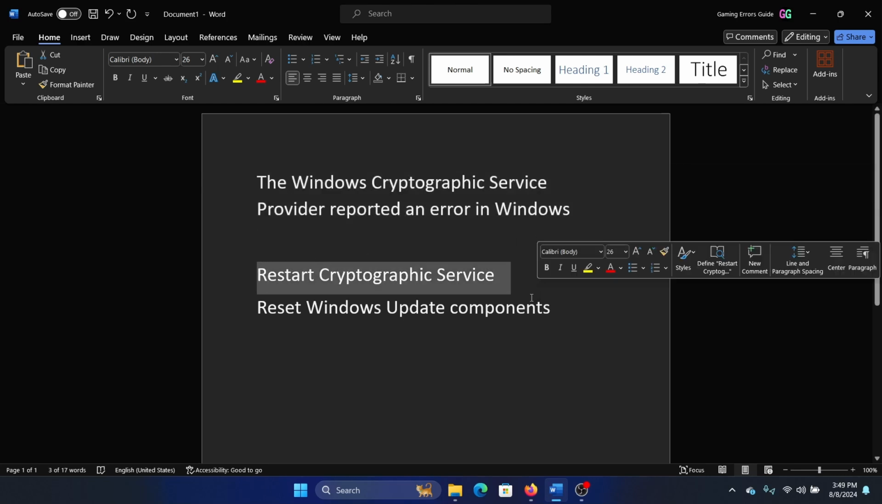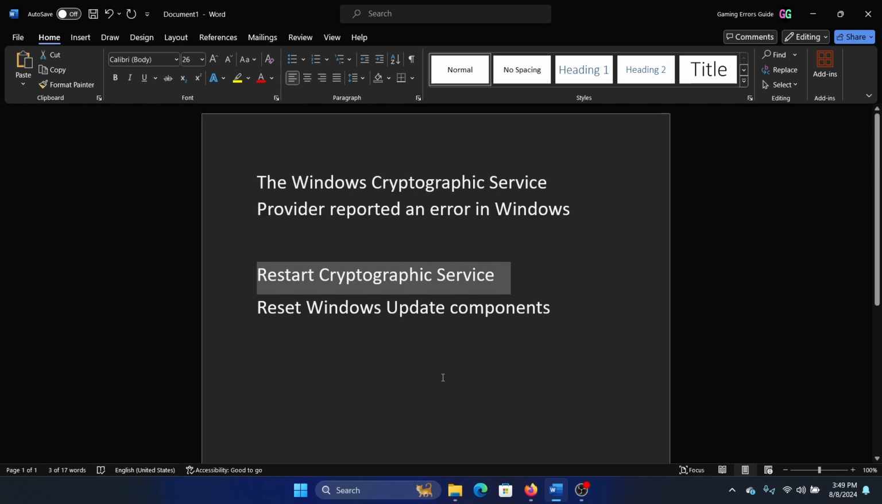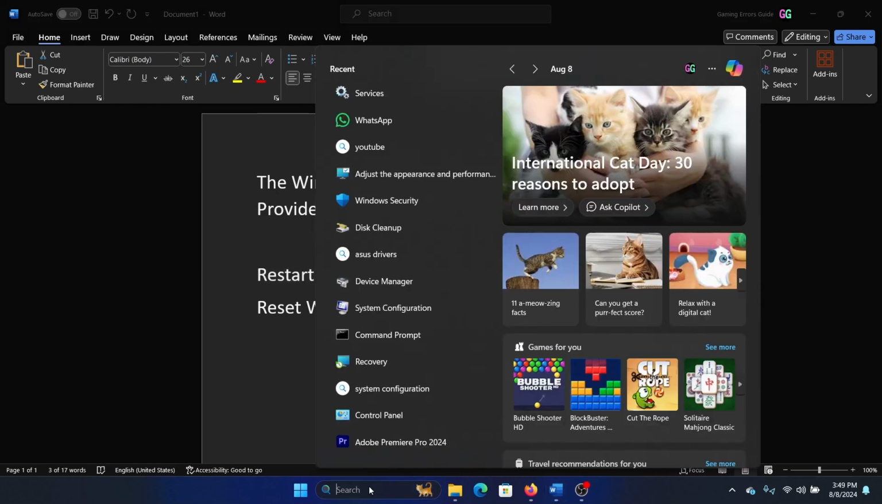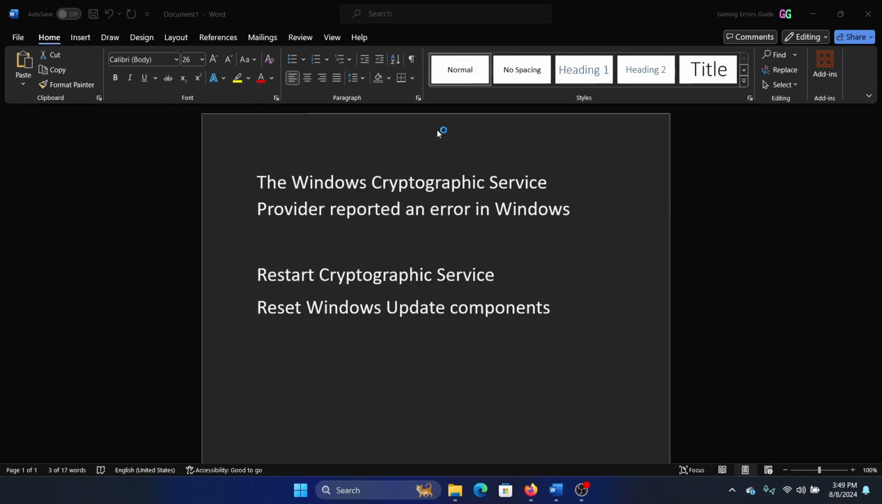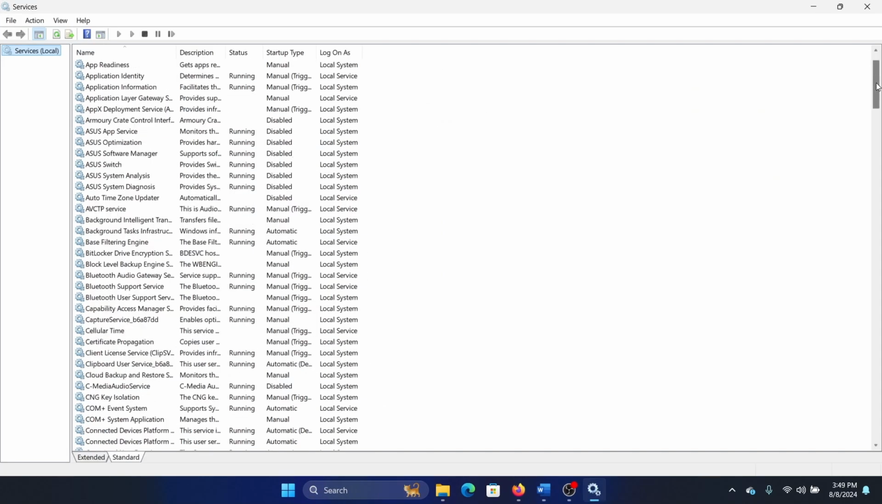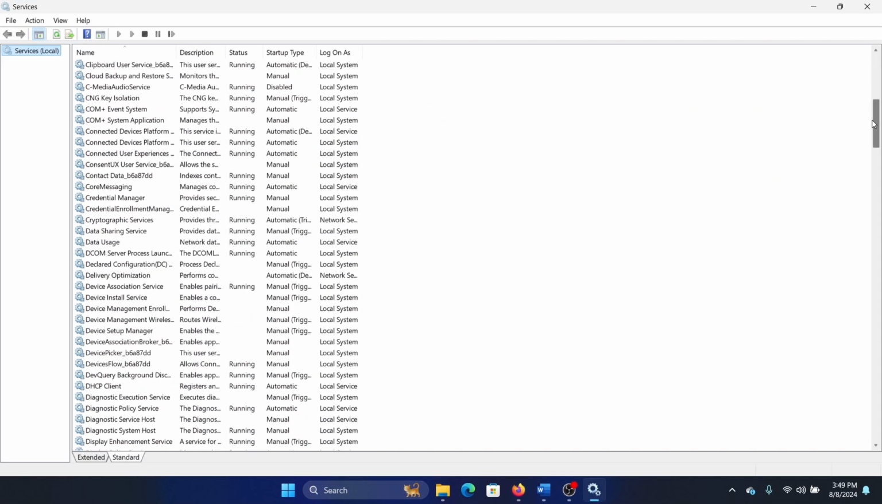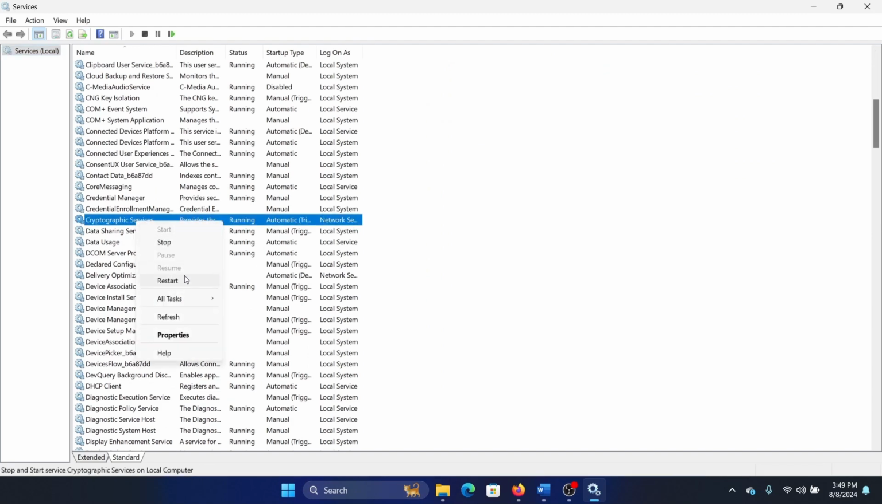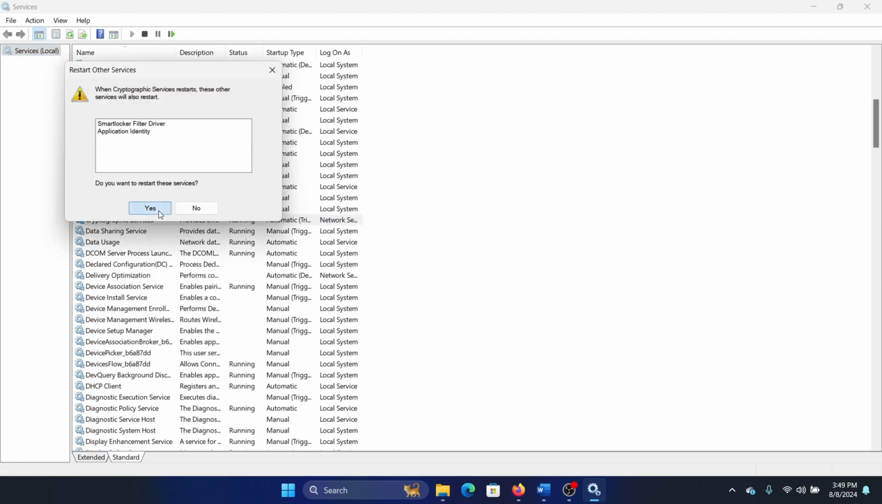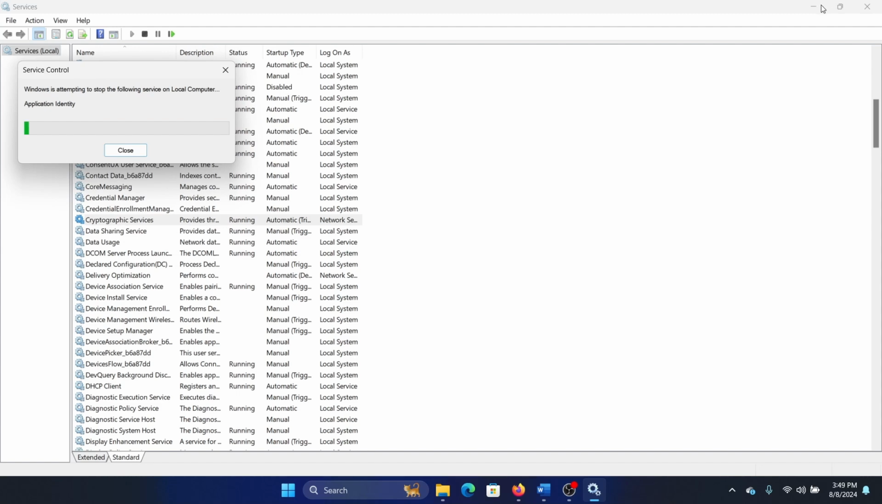How would you restart the cryptographic service? So, search for services in the Windows search bar and open services. Scroll down to the cryptographic service, right click on it and select restart. Okay. And then click on yes, because it has a few dependent services as well.